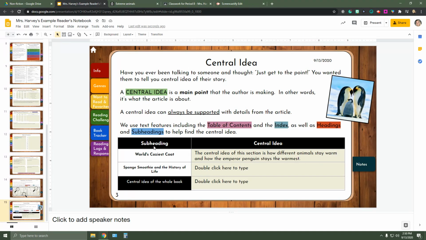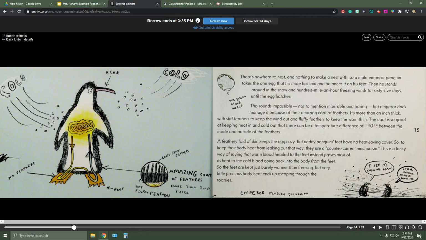Okay, so next section we're going to read under the subheading is Sponge Smoothie and the History of Life. That is on page 49.